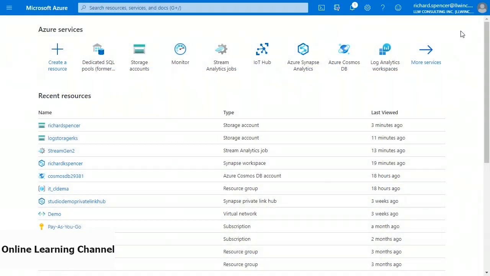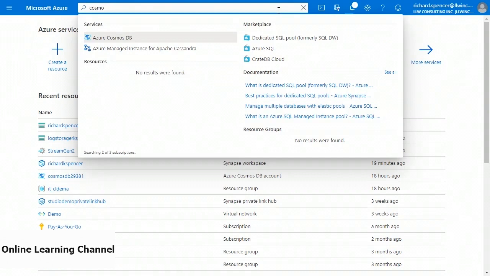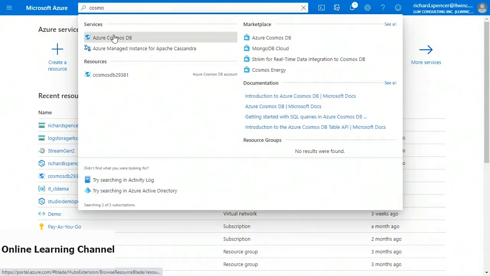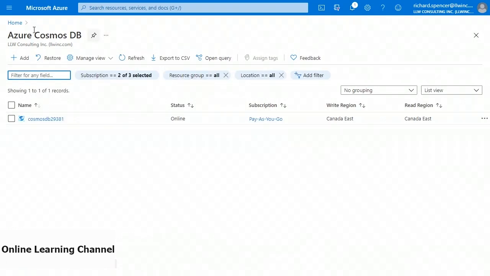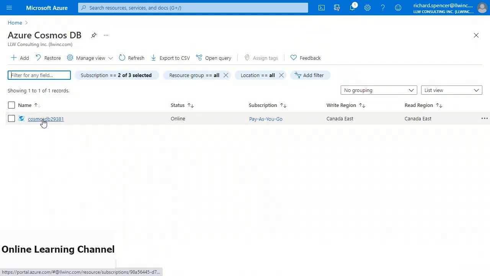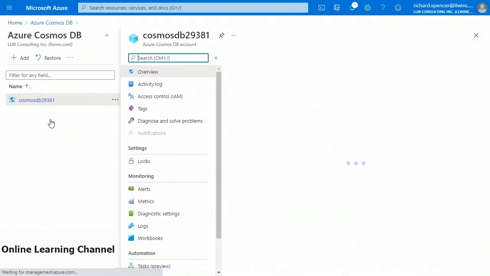In this video, I'm going to demonstrate how to monitor the Azure Cosmos DB. So once we're in our Azure portal, we can search for Cosmos in the search bar and we can find Azure Cosmos DB. We can go ahead and click it and be brought to the Cosmos DB portal. Inside the portal, you'll see all the Cosmos DBs that you've created. I want to monitor my Cosmos DB 29381, so I'm going to go ahead and click that Cosmos DB instance.